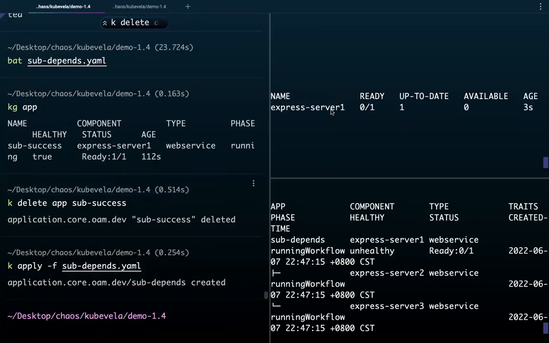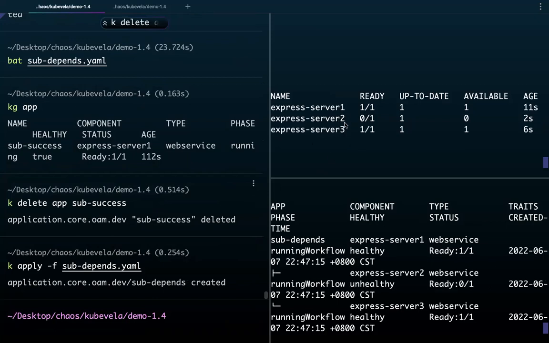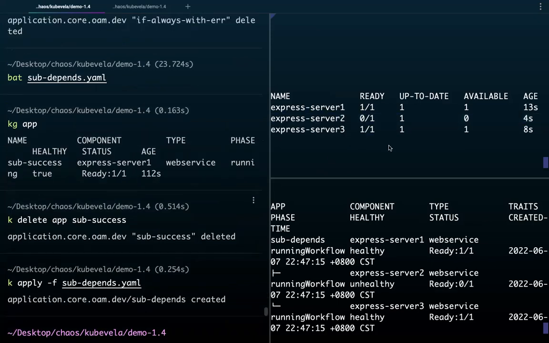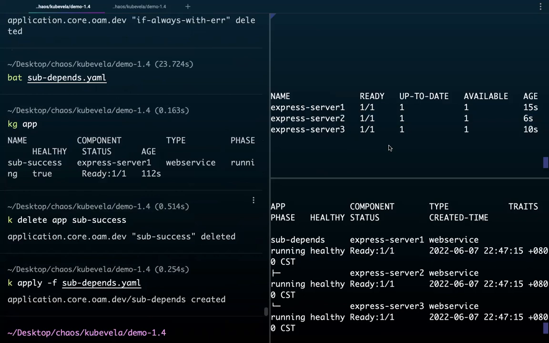So first, the express server 1 is running, and after that, the server 3 is up. And finally, you can see the server 2 is up. So that's all of our substeps. Is there any questions about this?